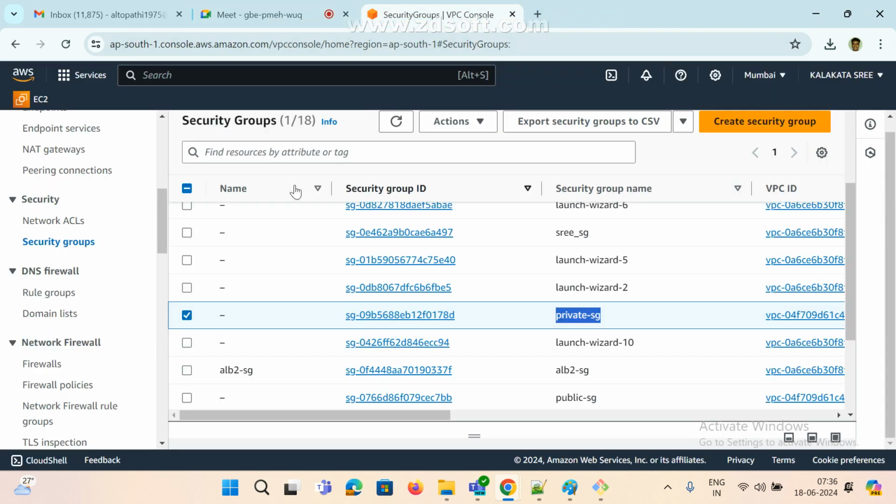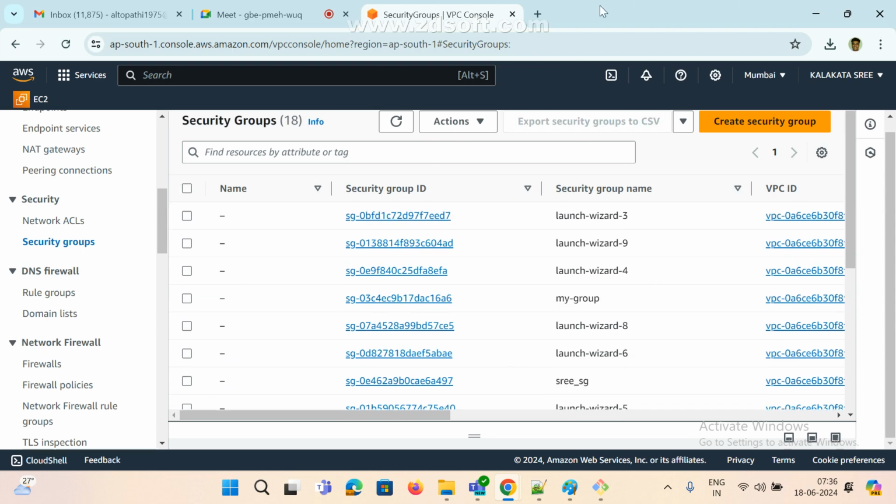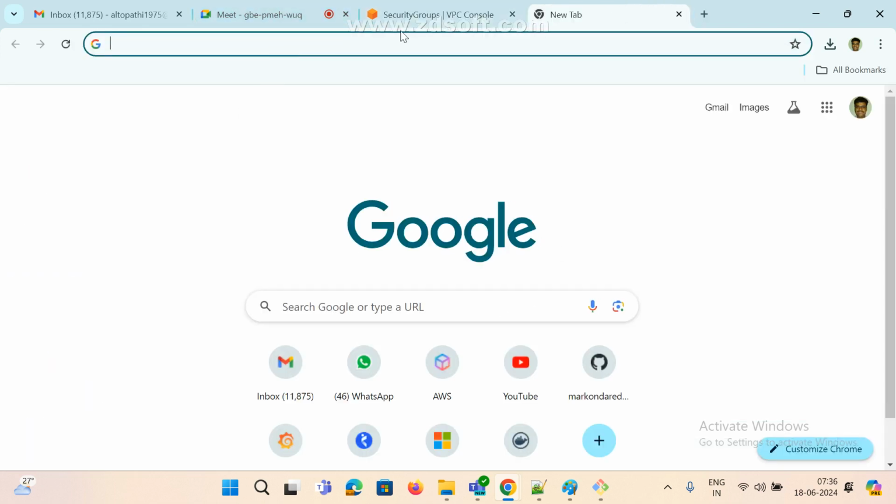So 5 VPCs we can create, and under every VPC how many subnets can we create? 200. These are the defaults that one or two people are asking about. They are touching on whether you know or not. This is some basic stuff, and all of it is available if you search in Google, but we need to remember it: 200 subnets per VPC and 5 VPCs per region.